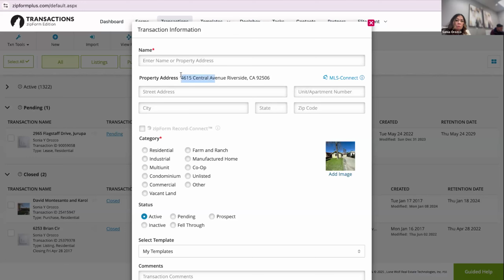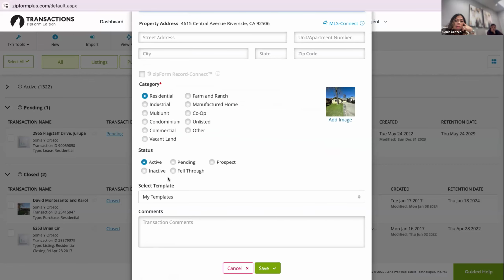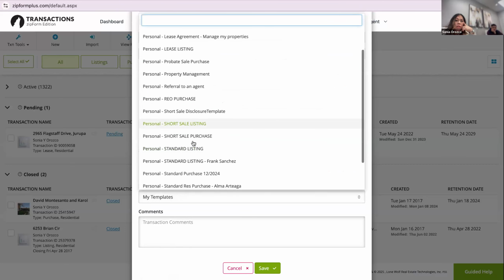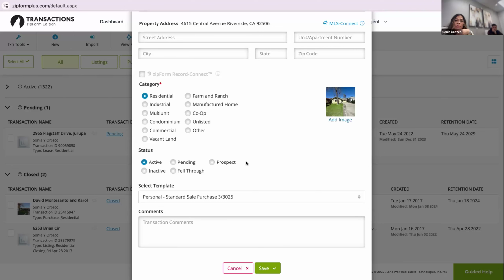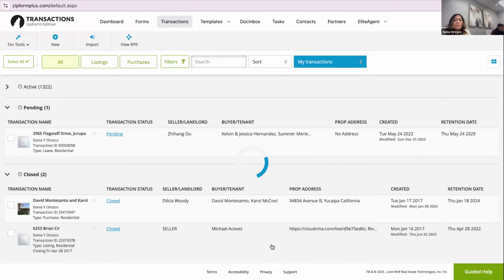Then what I do is copy the address, because I don't like to name my transactions after clients' names. If you're writing 5 offers for them, you're going to have so many transactions with their names and it just gets messy. So just name it the address. Category is residential. Then you go down to your templates that you just created. Do you see your template? Here's the one I just did, 3 of 25. Then you go save.